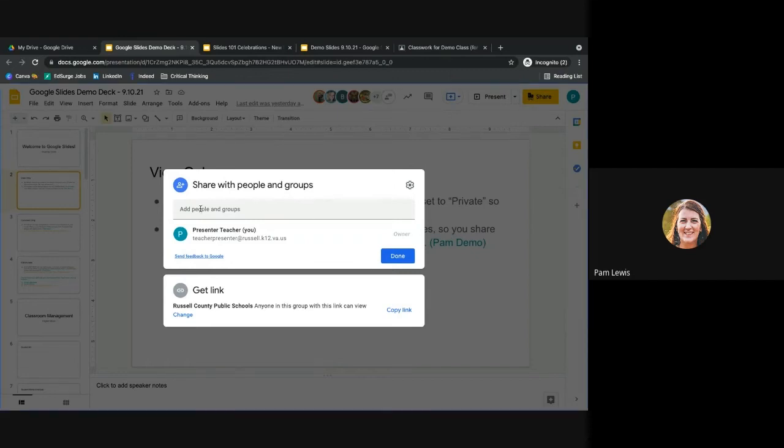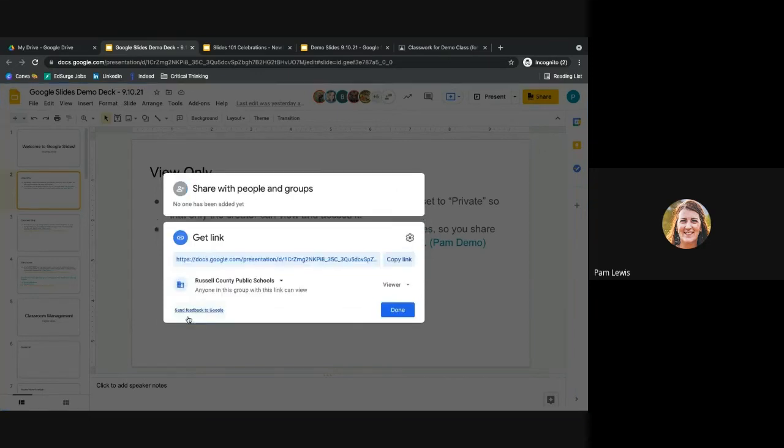I could probably put presenter, and then at the bottom here you can adjust what views these people have. Right now, anyone in the Russell County Public Schools can view the link. That's how I have it set. That was the first thing I did after it was private. However, I can change it by going to this little change button right here, and then I have some more stuff to work with.